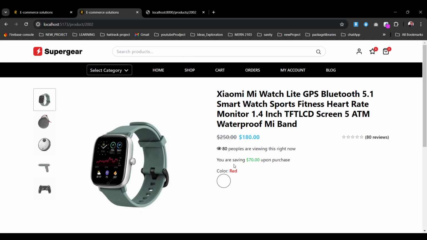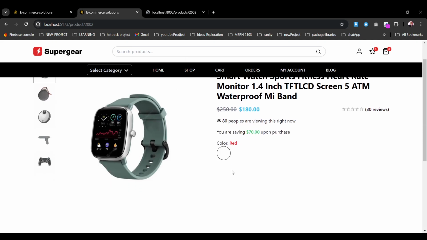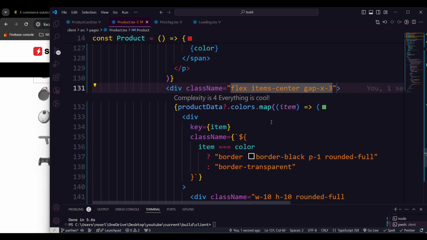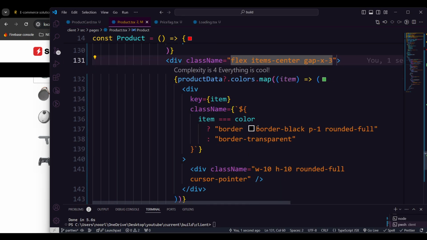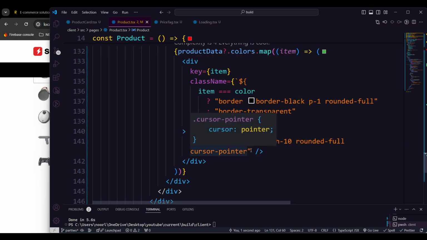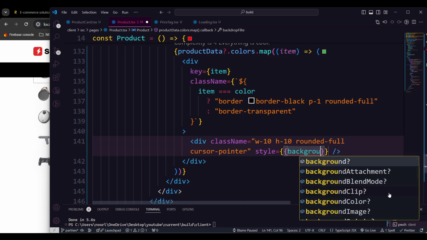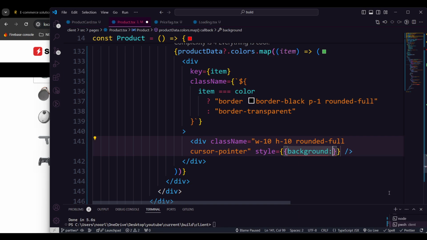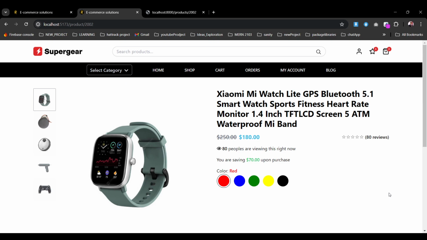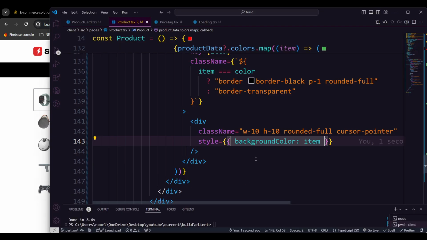You see, that's the icon we are getting. Is it only one color? That's the map, product colors dot map. Okay, so let's just see what is happening. Just put any style, it should be background color, background color should be item color. So you see, now once we click, we want to change the color.